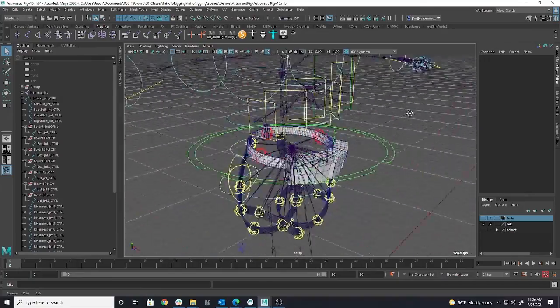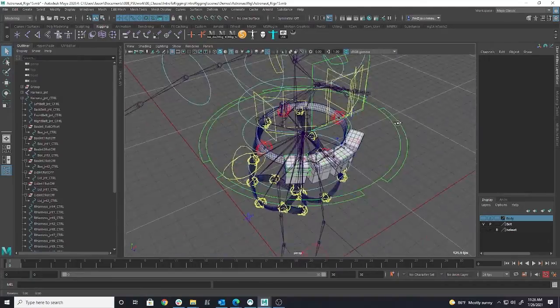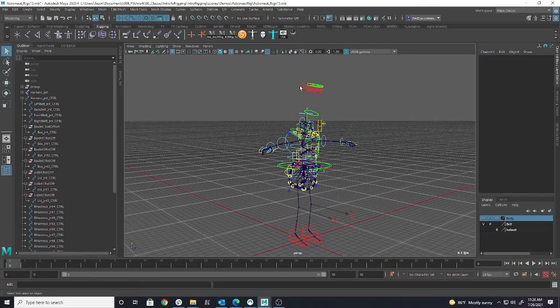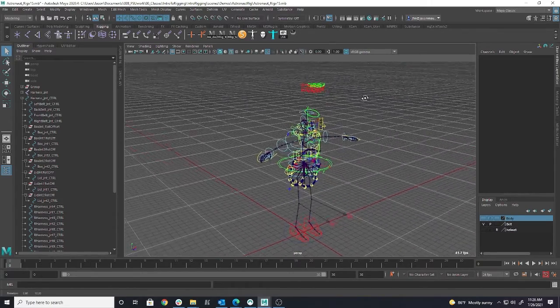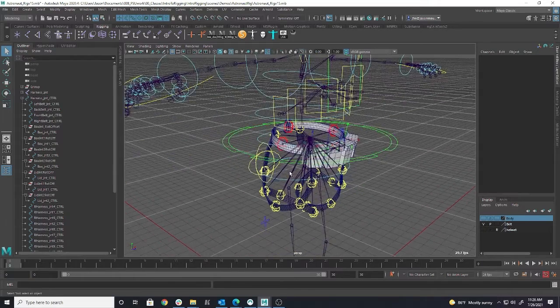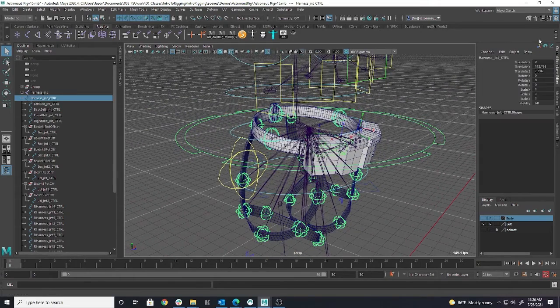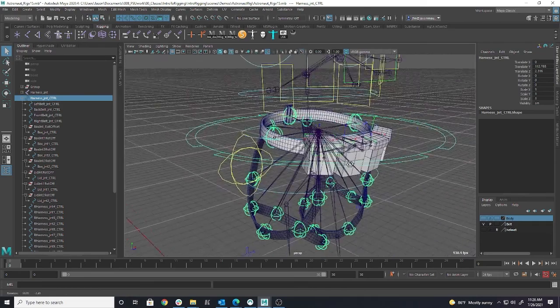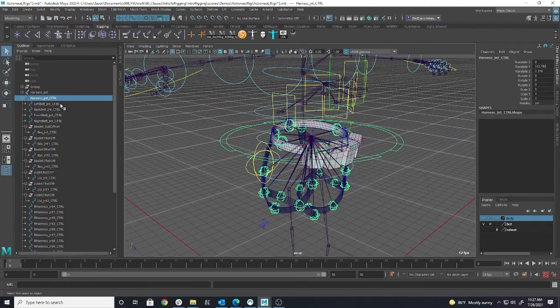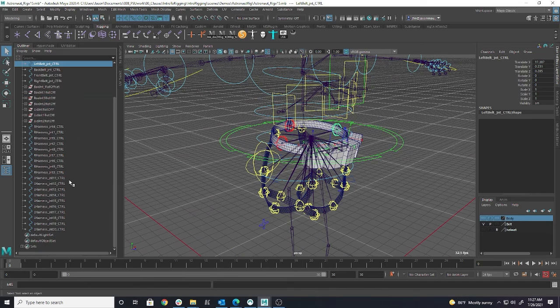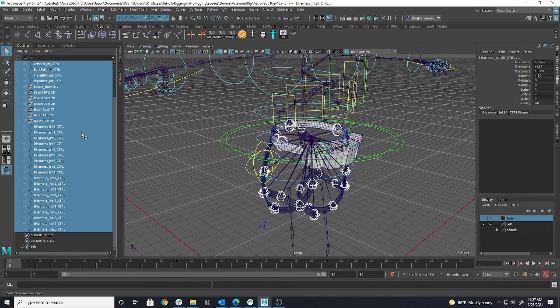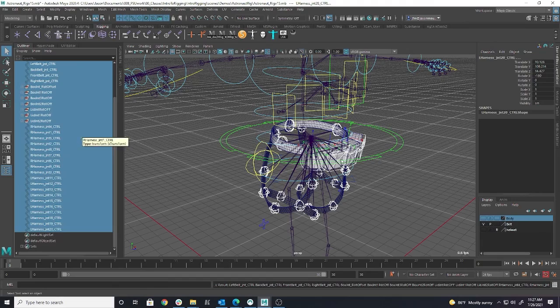Well, I thought I'd started this off really great, but apparently, anybody want to guess what that is? That's me messing up and not freezing my transforms before I parented stuff. Luckily, there's a really easy fix for this. So I just have to unparent everything. So I'm going to unparent and then freeze my transforms and reparent. Here we go.